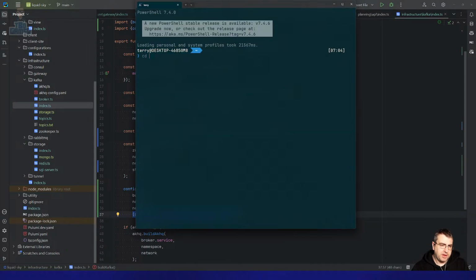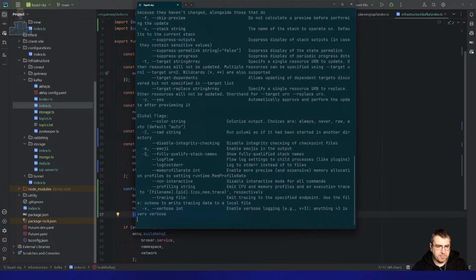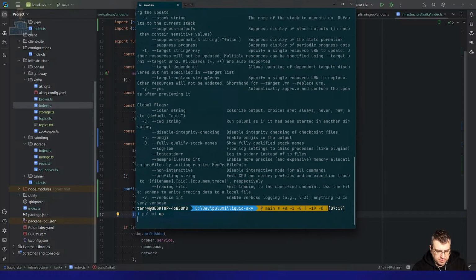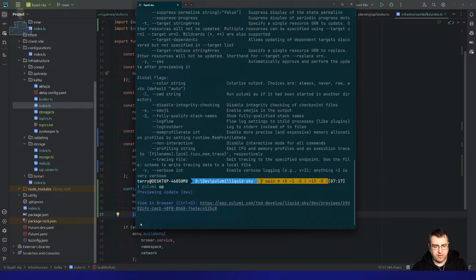Pulumi cd dev, Pulumi liquid sky, Pulumi up -y. No, not just y. I really need to change the colors on this because it's absolutely unreadable.